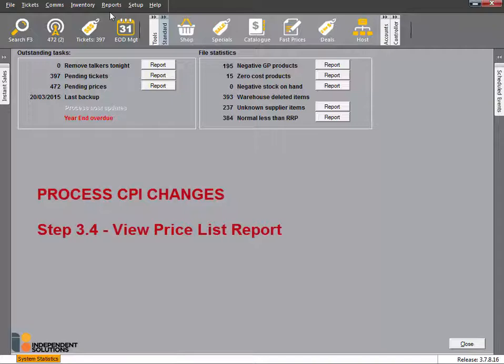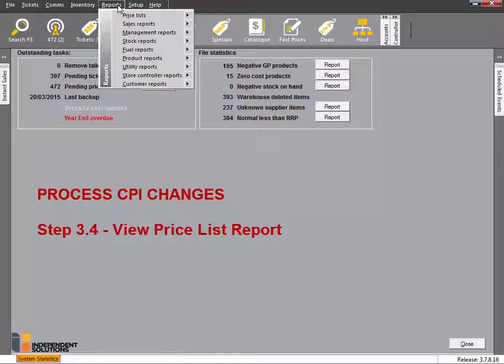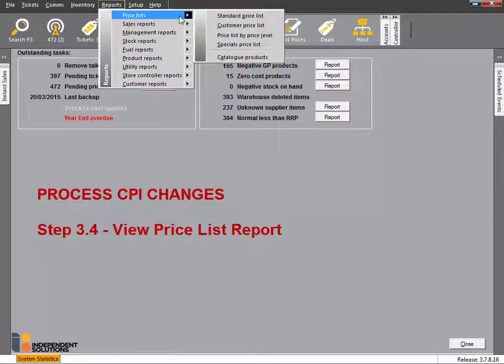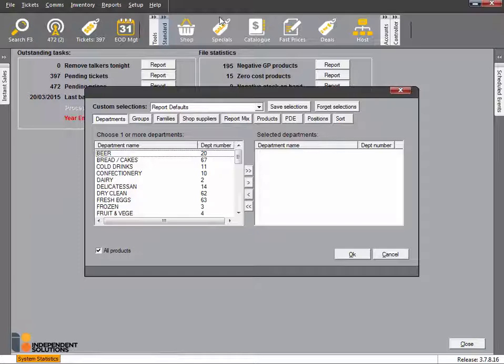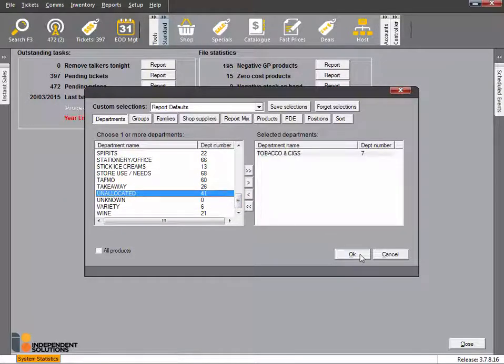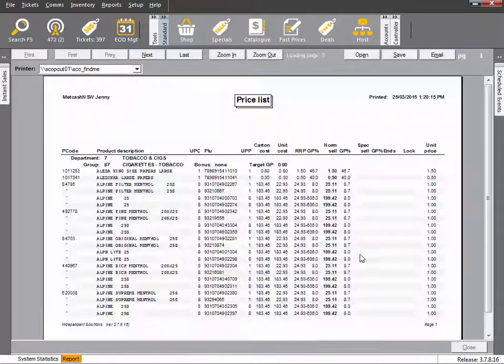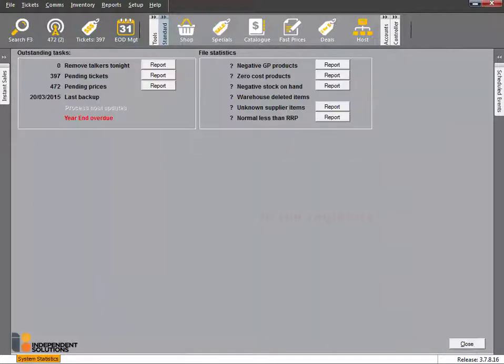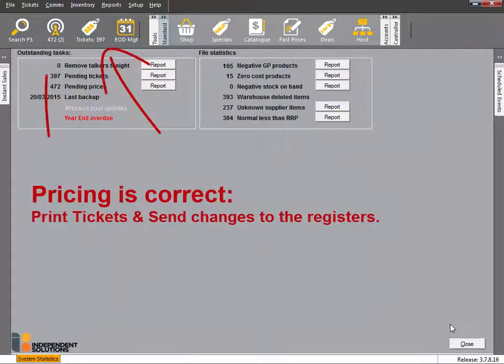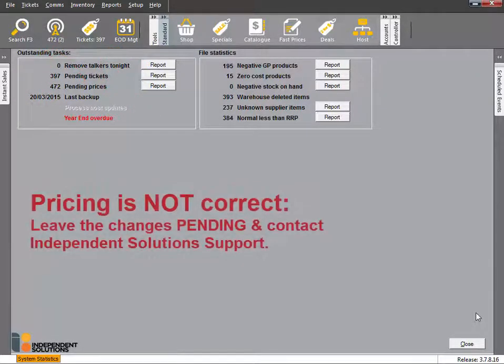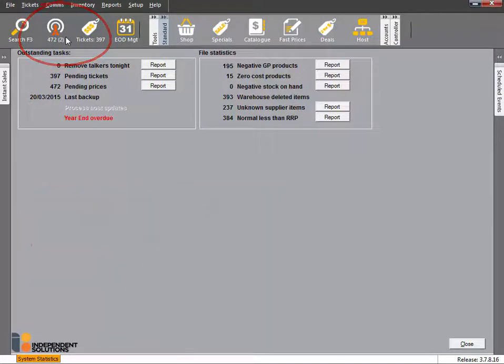You can also generate a price list report to view your CPI pricing. Click Reports, Price Lists, Standard Price Lists. Select the cigarettes and tobacco department and press OK. Click Print and then click Close. If you are now happy that the pricing is correct, you can print the tickets and send the changes to the registers. If you are not happy with your prices, do not send to POS. Leave the prices pending and contact Independent Solutions Support.